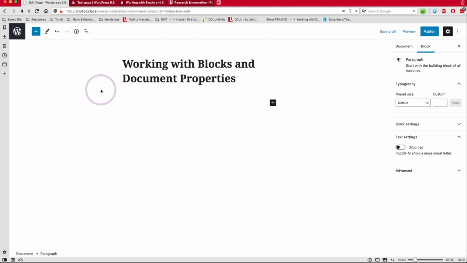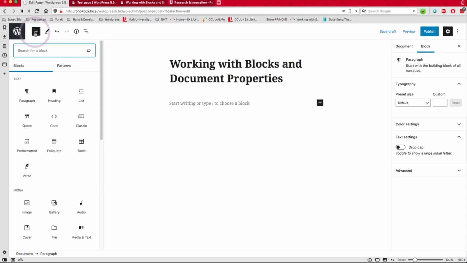Alright, so our first topic is the types of blocks, or the groupings. So I'm going to go ahead, as per the last video, and click Add Block. Now here you see blocks, patterns, and then there's another one called reusable. We will go into patterns and reusable in the next video. In this video I want to focus on the blocks aspect and everything that's related to the blocks.